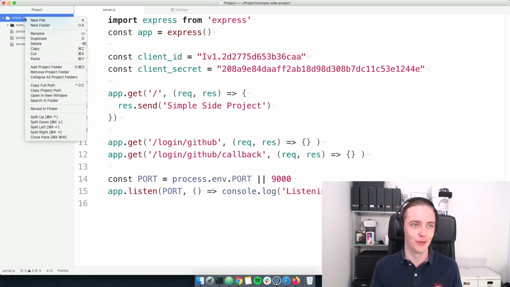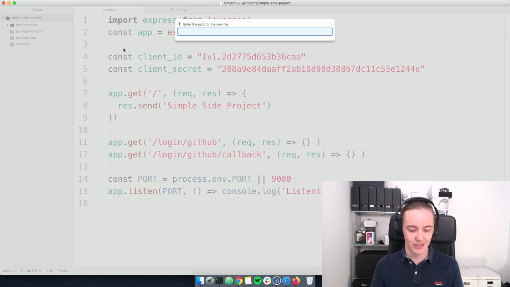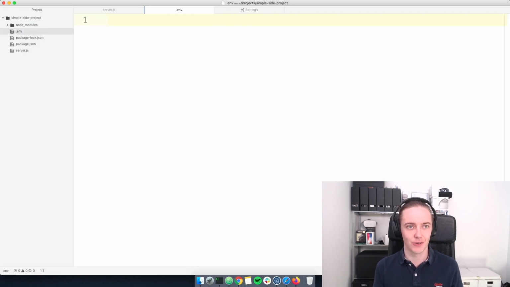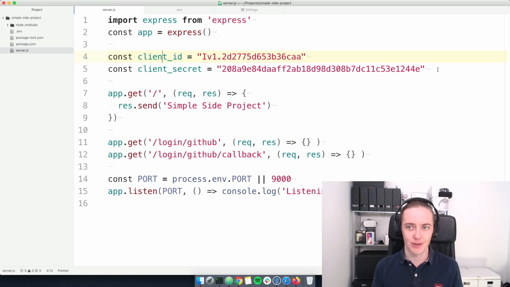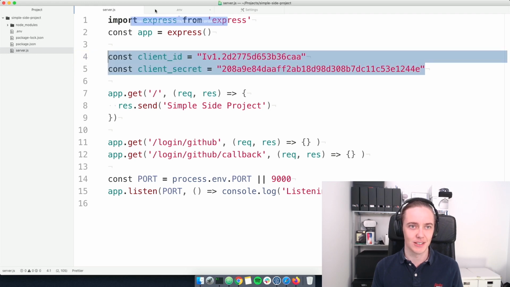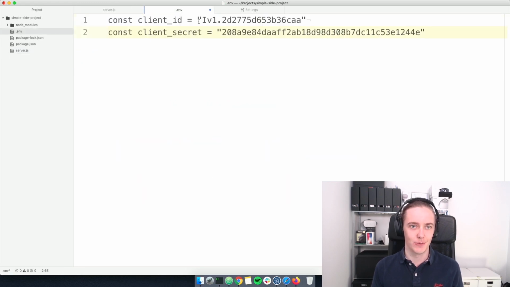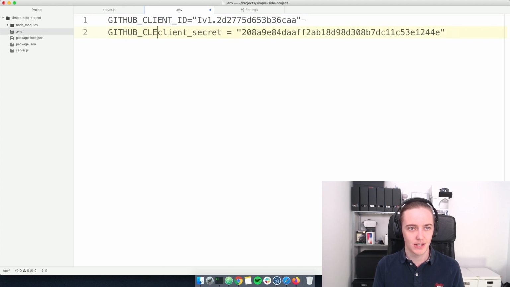We basically create a new file here called .env for environment, and then we take our two secrets here, and normally for environment variables you would do it with uppercase letters, so client ID, and to make it a little more descriptive, say GITHUB_CLIENT_ID and GITHUB_CLIENT_SECRET.